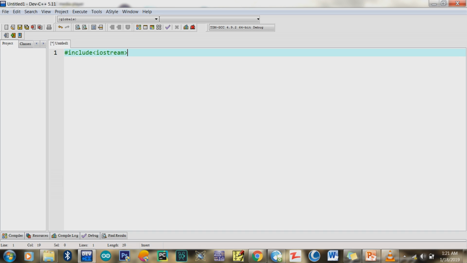This basically is a preprocessor directive, a header file, and it is included in every C++ code. It is basically including the input output stream, which is the library that is used so you can use the input and output functions in our program.